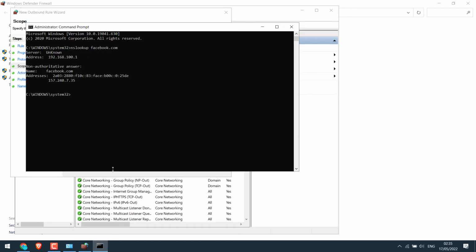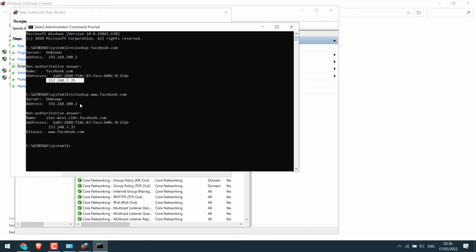Also do nslookup by adding the www prefix. So nslookup, space, www.facebook.com. So if these IP addresses are different, then please add them too. But if it's exactly the same, you don't need to add it. Here you can see the IPs are the same, so we do not need to add them. But please do search by adding www.